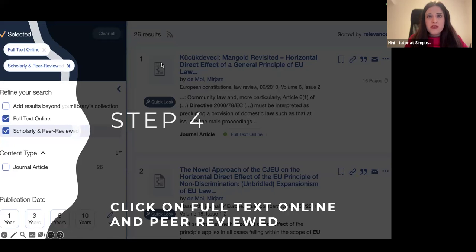For example, for this essay question, when I wrote these keywords, EU law, direct effect, horizontal effect, it gave me 26 results. Then 26 is good. It means that it's specific enough. If it gives you 1,000 results, then you need to add more keywords to get more specific results for your research. But if you get anything less than 50, it's already good, specific enough.